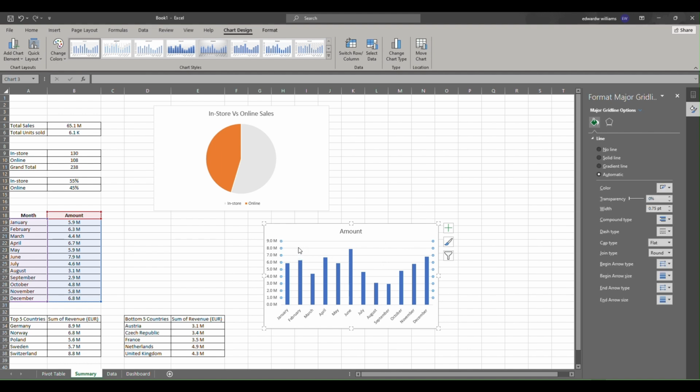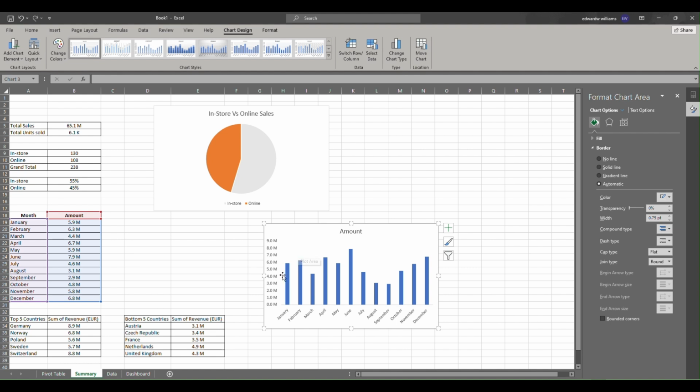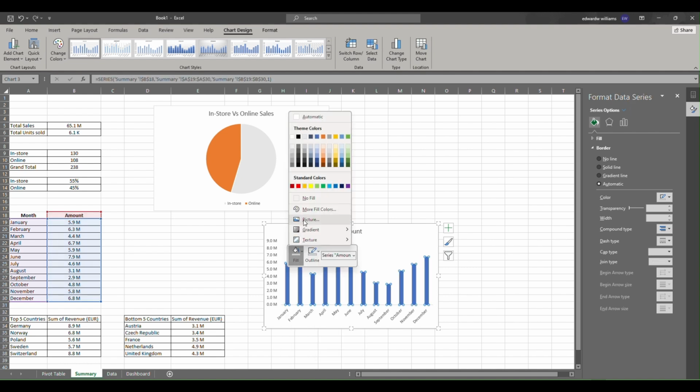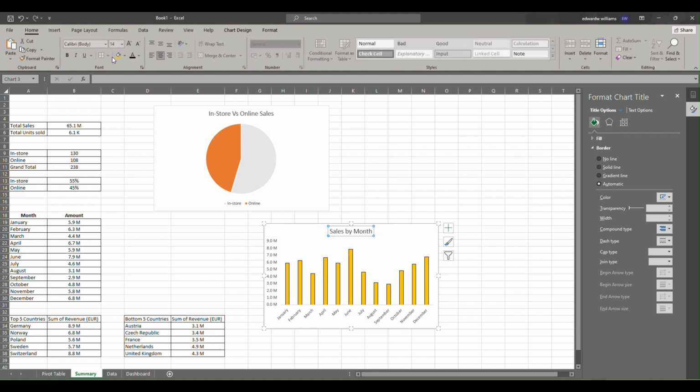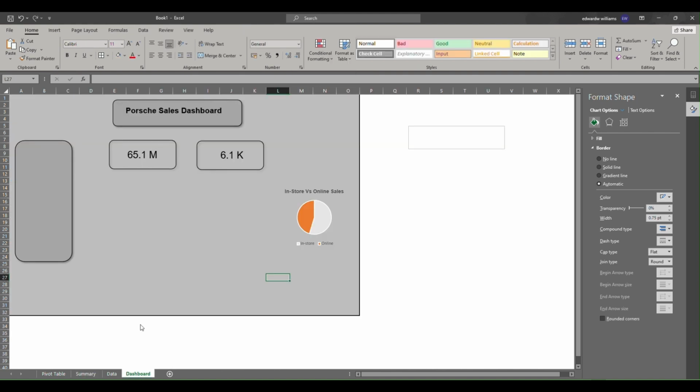Just to make it nicer, let's remove the lines, change the color of the bars to something different, maybe add an outline, and we'll just call this sales by month. Again, to make it look nicer, we'll make it bold, change this to Arial, and maybe make the title a little smaller.